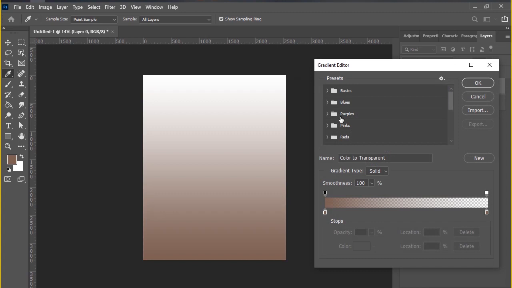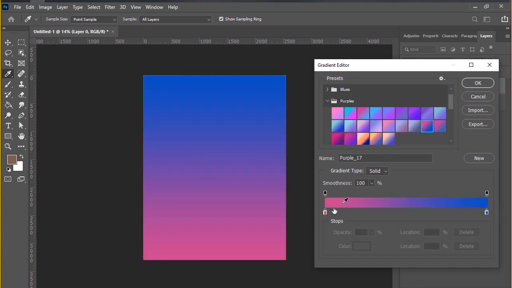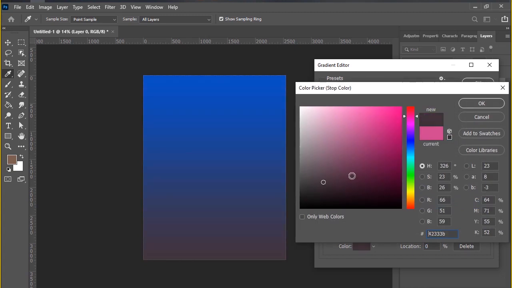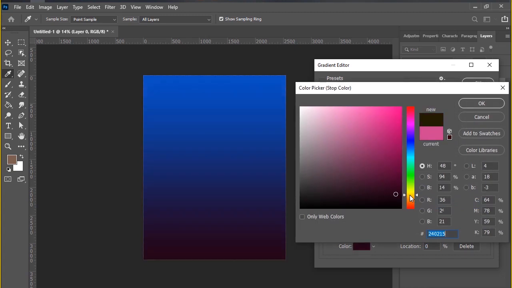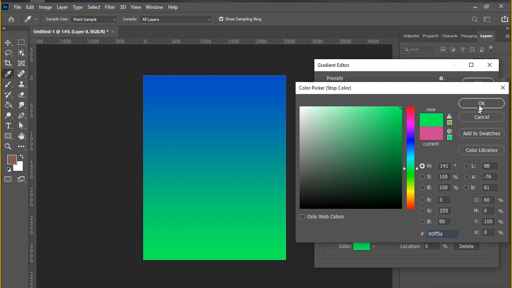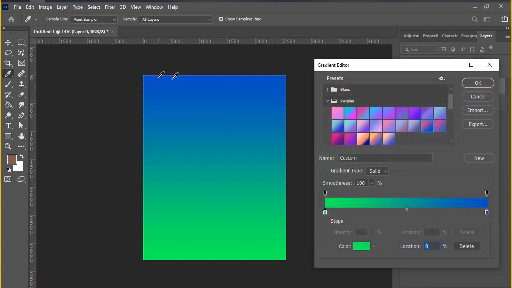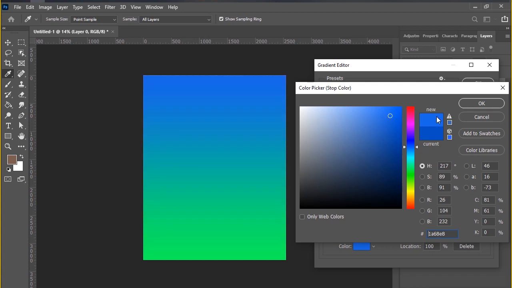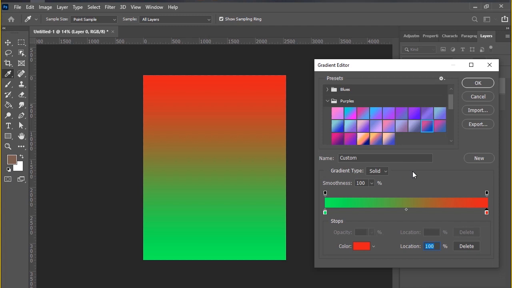There are lots of presets. This is preset color. So if you want to change this color, you just click this one. Then you can change this color to red like this. This is your color.